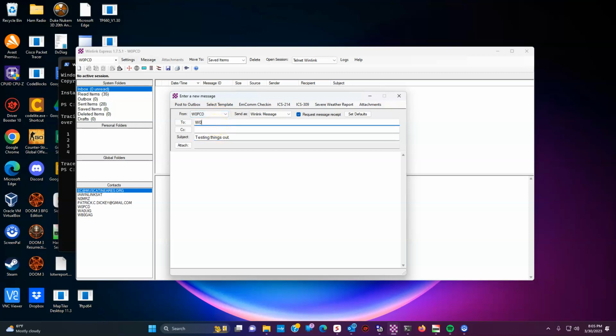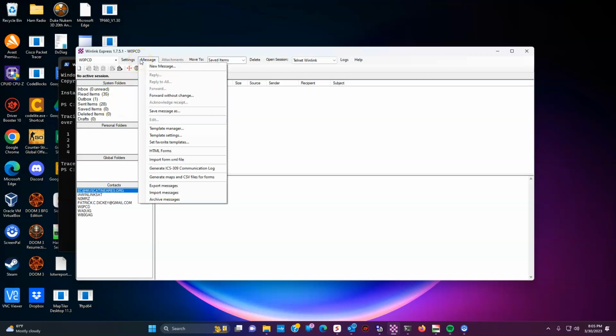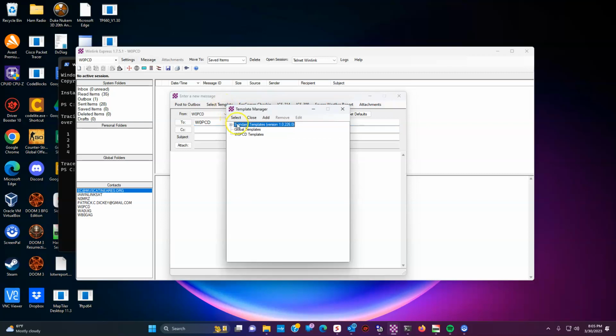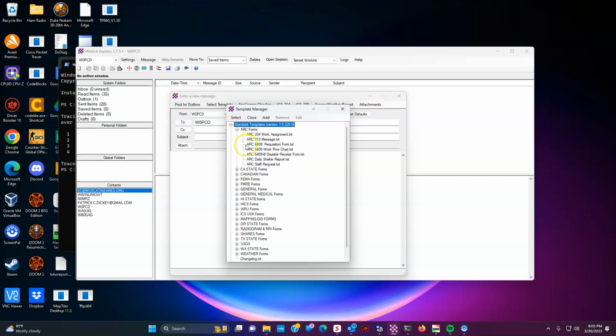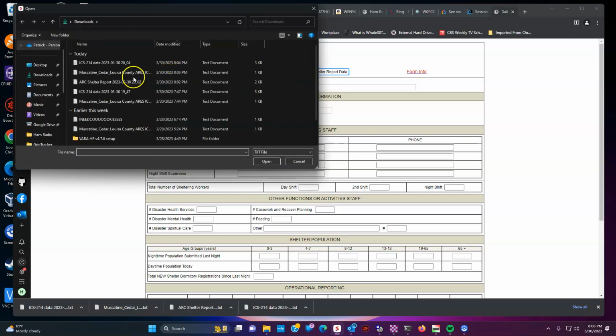Actually, I'm just going to send them to myself. Okay. There you go. So I've ran through my days. I've got to send off my shelter message. So I'm going to send it to myself again. I'm going to come in here. I'm going to select my template. I'm going to select this. I'm going to select my daily shelter report. I'm going to load up that daily shelter report that I just did.